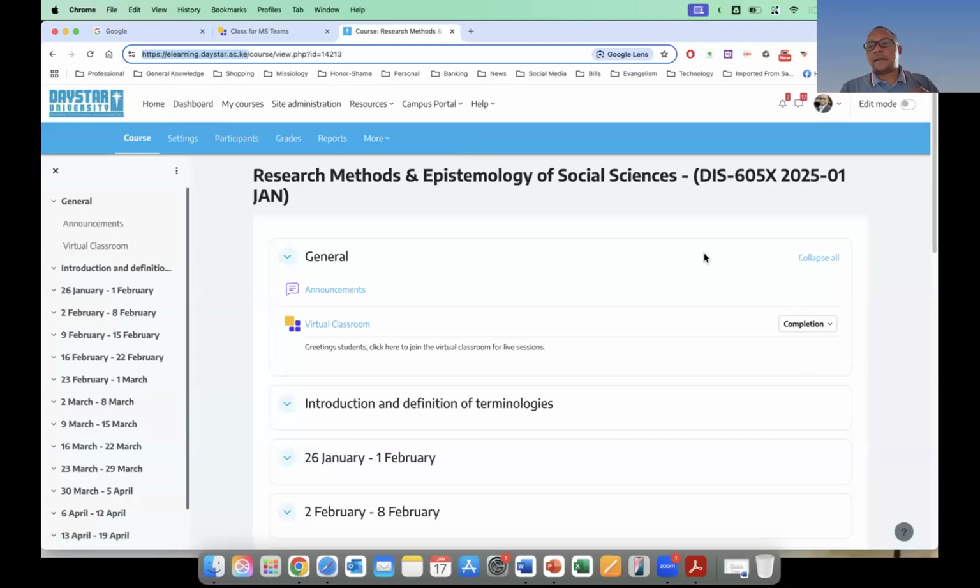So uppercase P, lowercase w, hyphen, then your admission number, 25-0202, an example. Thank you.